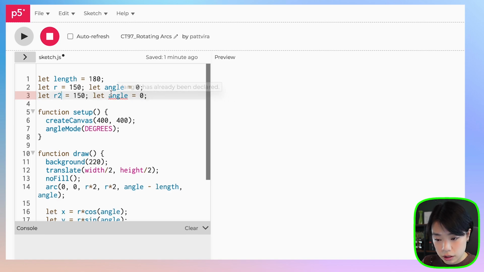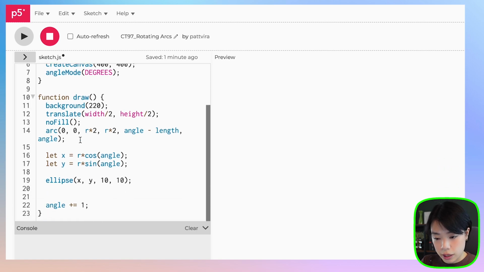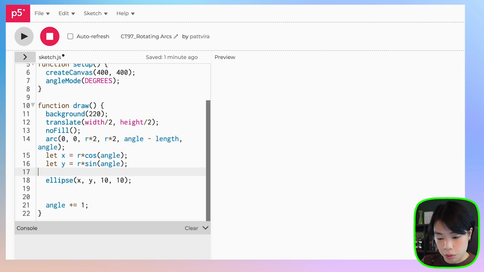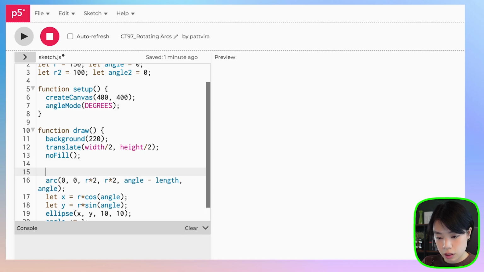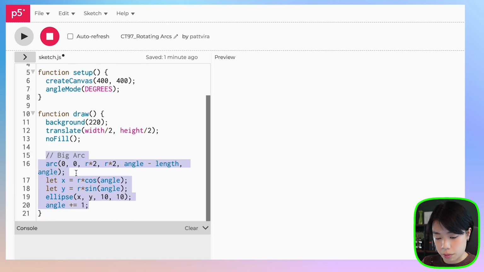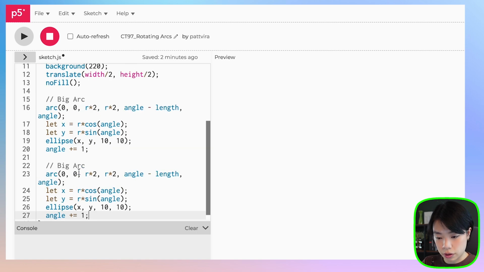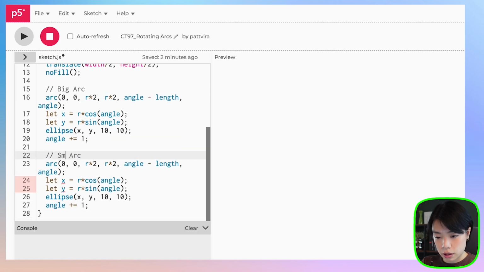Then I'm going to change these to R2 and angle 2, and let's set R2 to be 0. All right, and then the part that we just wrote here, I'm going to comment it as big arc, and then I'm going to copy and paste this and do another one, and let's call it small arc. And make sure that you put in 2 for all of this. Length is still the same.